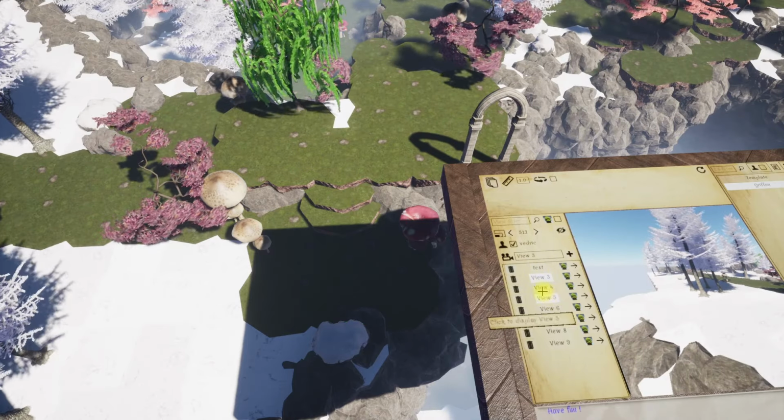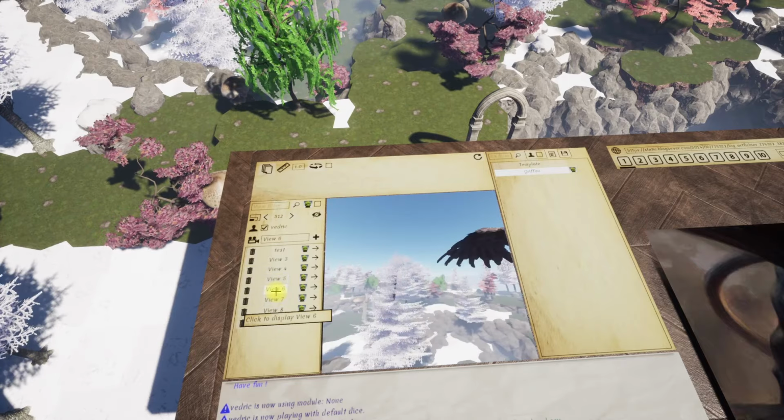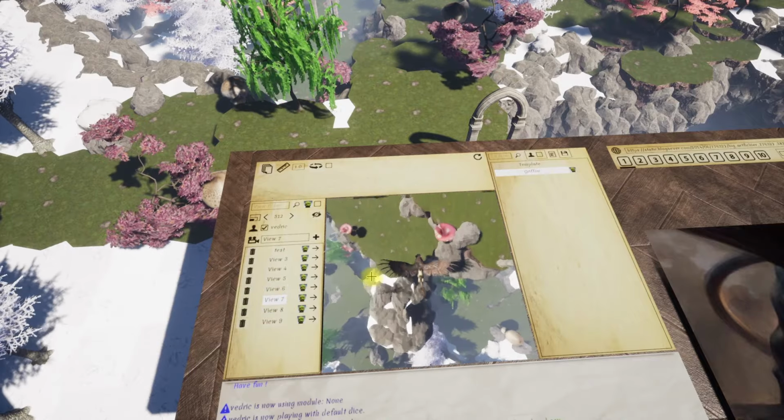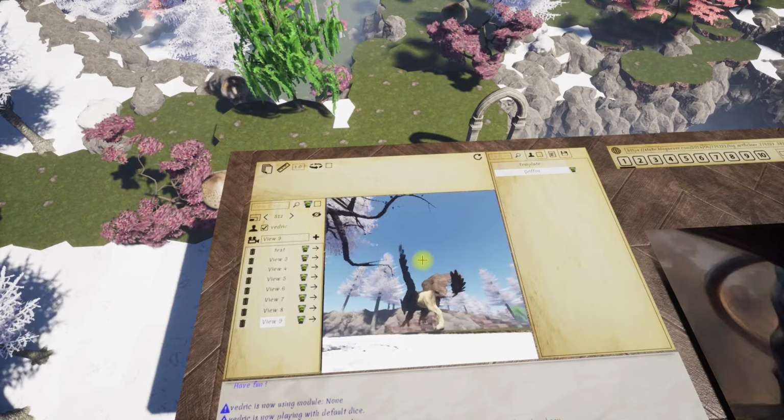So this is the first person. This is seen from on the left, the right. This is the minimap view. This is the third person view. And this is the more cinematographic view.